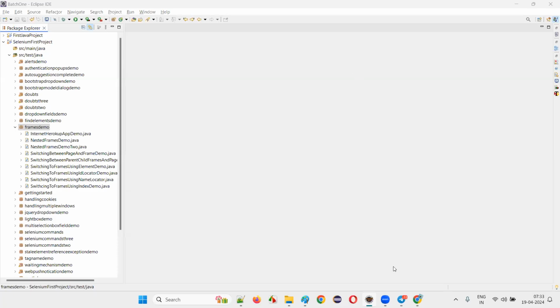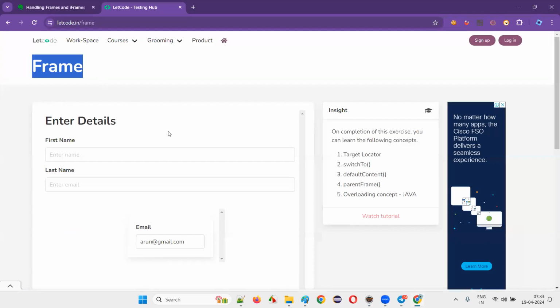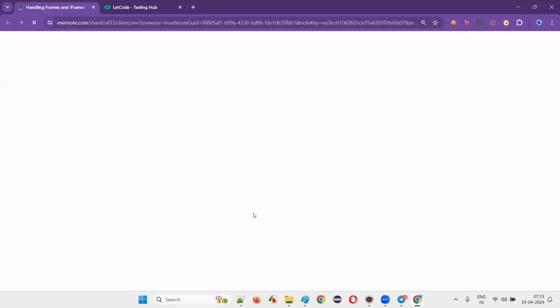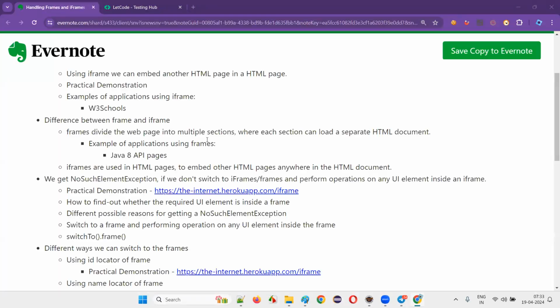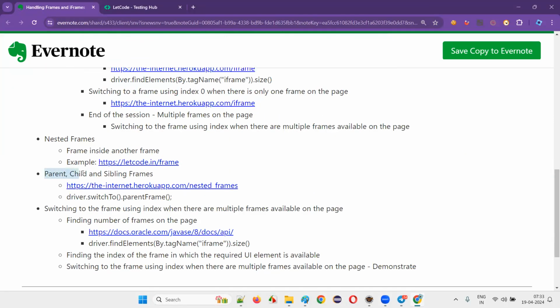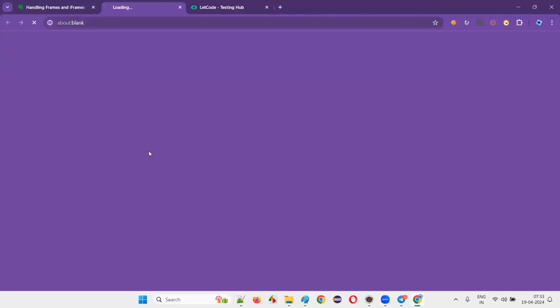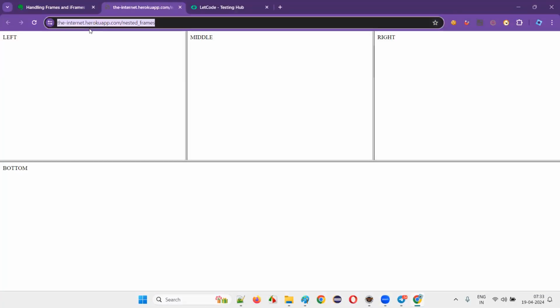Okay. So guys, we'll do one thing. We'll go back to the notes. Yeah, here are the notes. And now this time I'm going to explain another important topic: apart from the nested frames, meaning parent-child frames, we are going to have sibling frames. I'm going to take you to an application at the-internet.herokuapp.com/nested_frames. In this we have a very simple activity, guys. I have to retrieve the left text, the middle text, the right text, and the bottom text and print them in the output console.